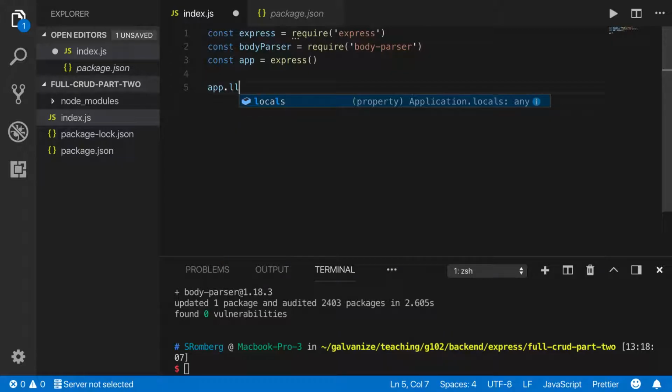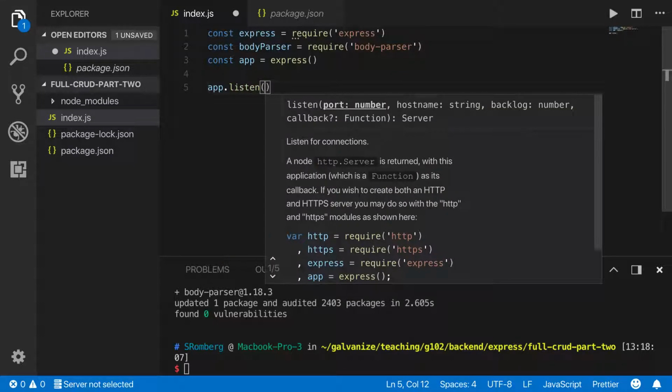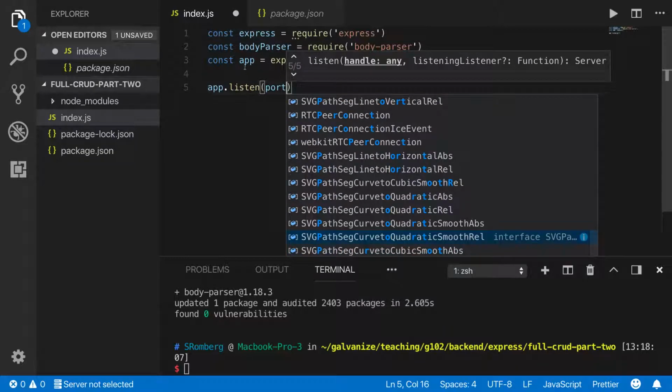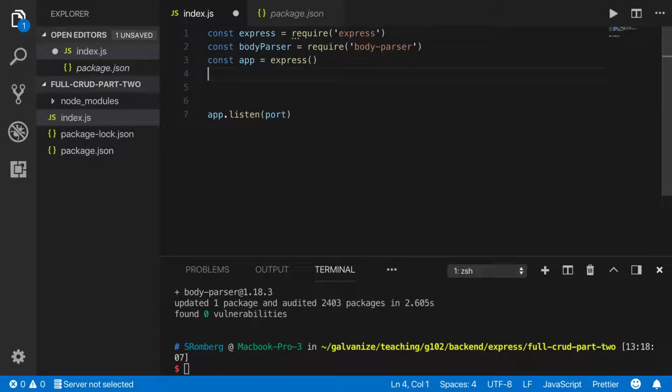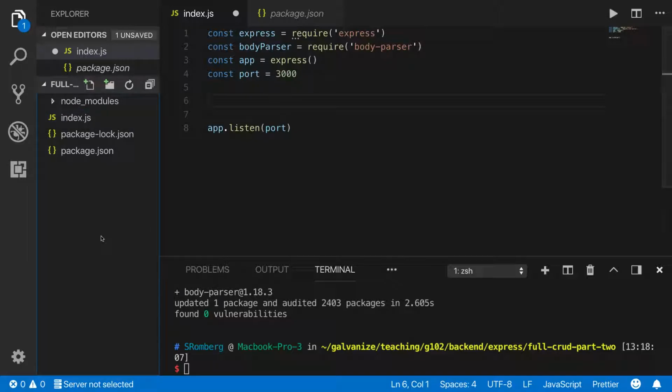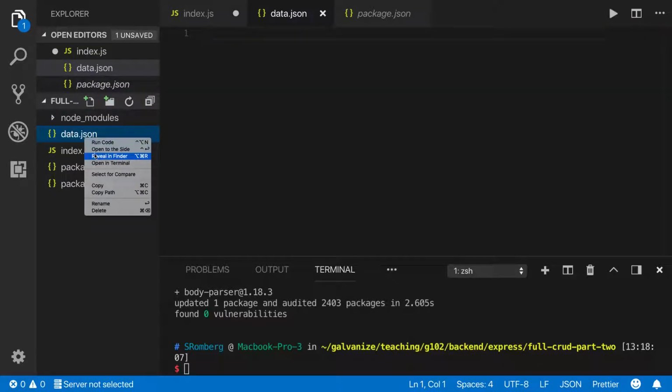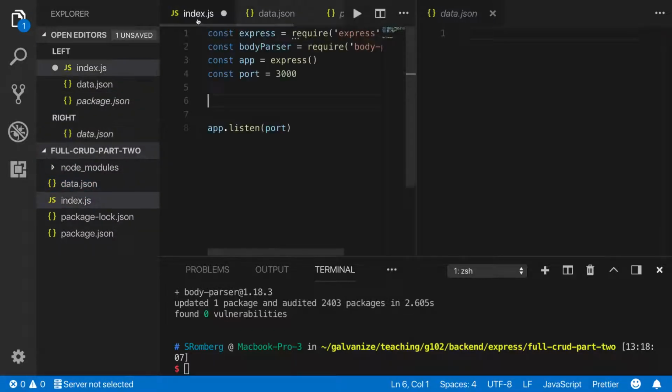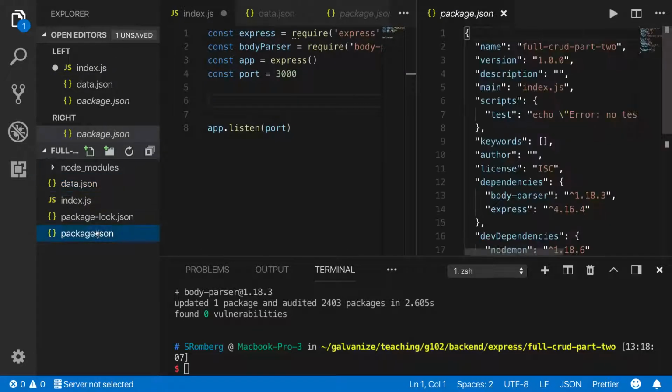Cool, and then we're going to do app.listen. Oh, I forgot port. Sweet, I've got a basic Express app set up. I do want to make a start script. I was about to do that in a second. I was going to make my data first.